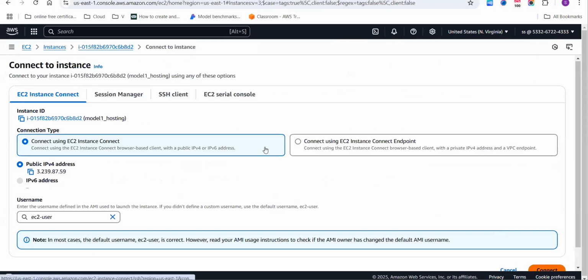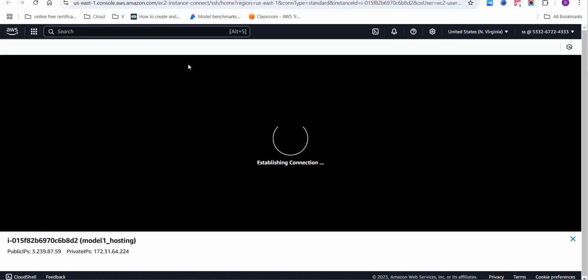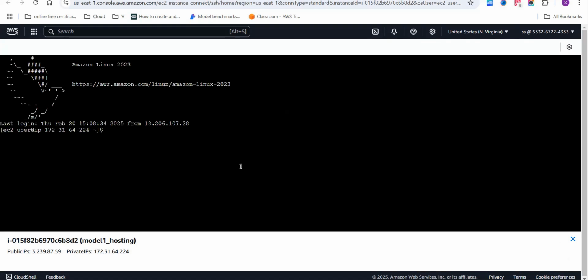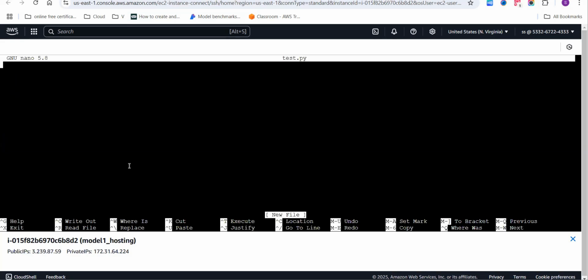in order to request that model. To request that model, I want to write some code under test.py, but I already have some code inside test.py. So I want to remove that Python file and rewrite the code. test.py is already there, so I'm just removing it. Now you can list and see there is no test.py, and I'm writing nano test.py, and here I'm writing the code in order to request my model.